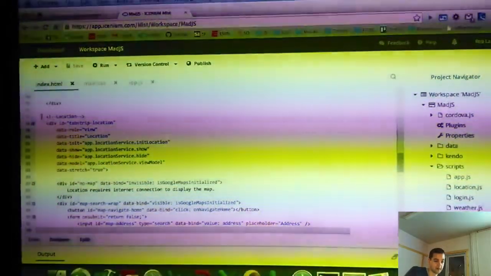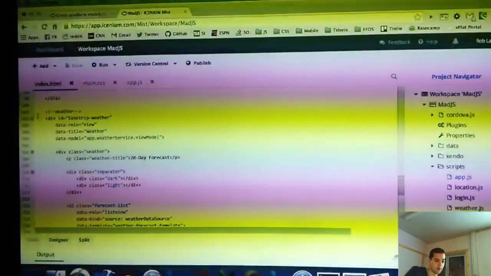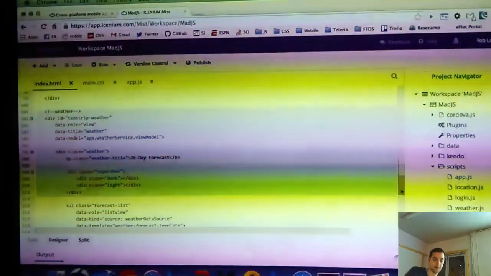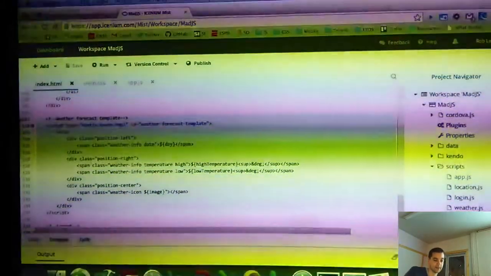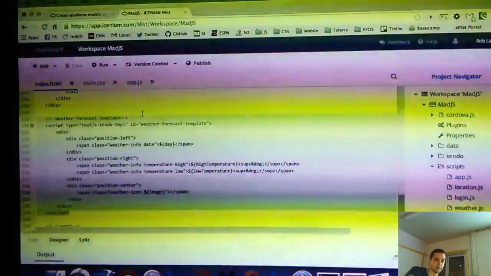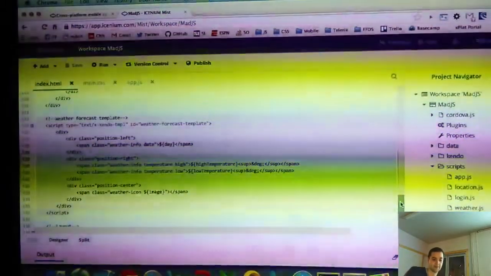We have a location view that's going to allow us to consume some Google Map data. And we have a weather view that just consumes some data stored in the app to show us a 20-day forecast. And this also shows off the templating that's in Kendo UI. So Kendo UI has its own templating engine built in. A lot of you have probably used templating with jQuery or whatever, and so the syntax is pretty similar.